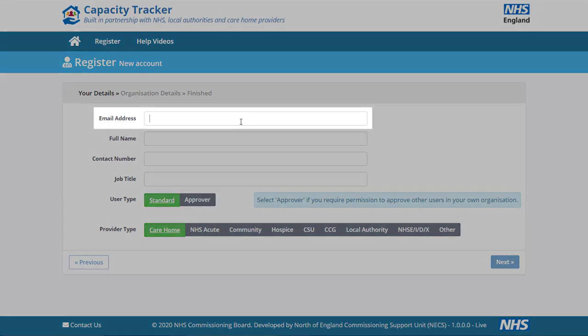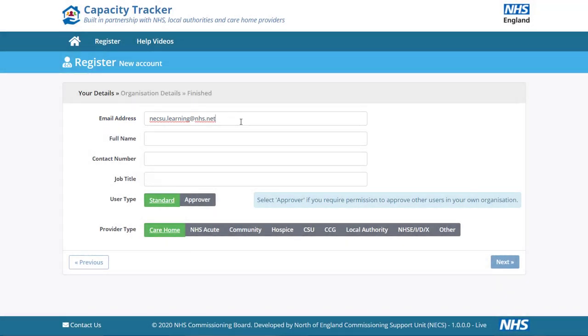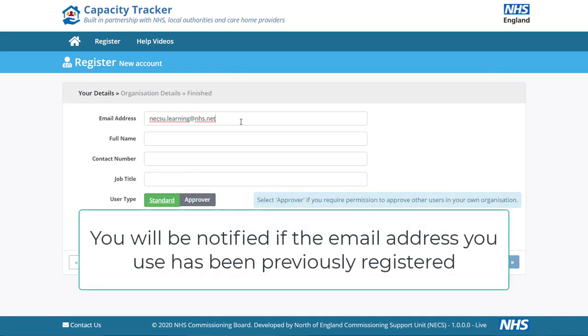Type in your email address. This will be required each time you log into the Capacity Tracker, and it will also be the email address that will receive the new user login details, including a temporary password. This needs to be an email address that hasn't already been registered with Capacity Tracker.